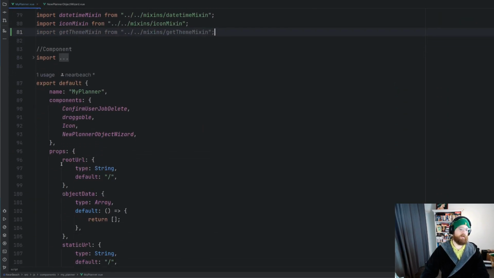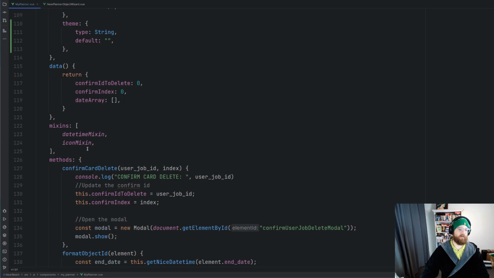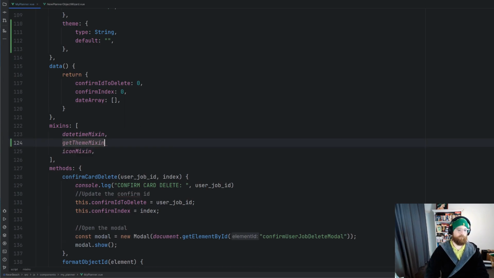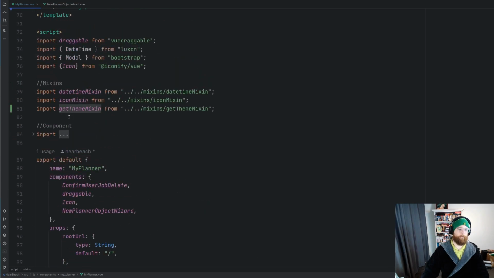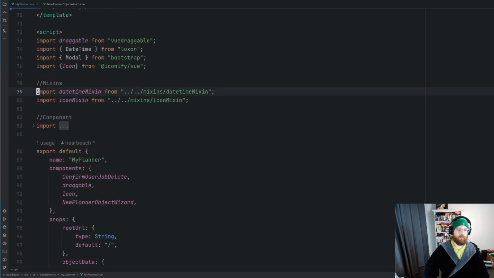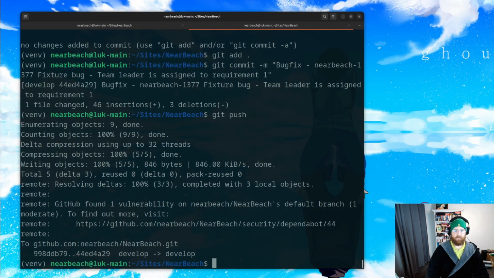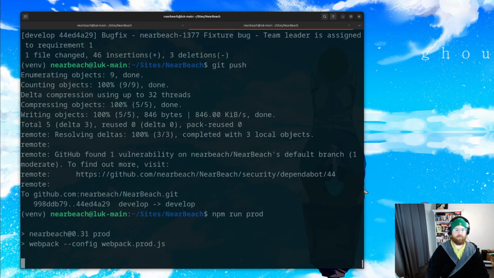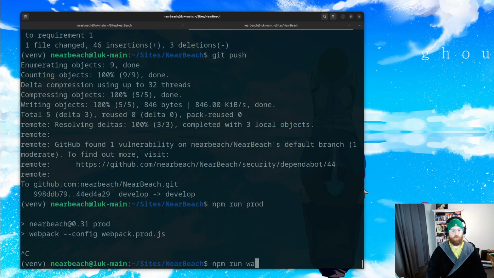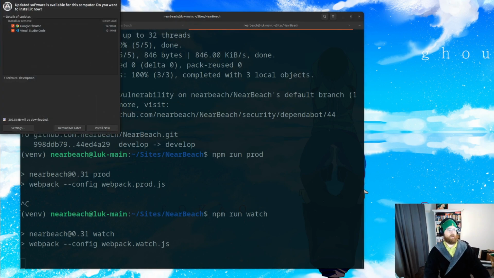Almost done. We now need to tell the system, hey, there's a mixin. Like so. And by theory, it should be there. npm run prod. I don't know why I did prod, but npm run watch. There we go. All right, watch is happening. And we're definitely not doing an update on stream. We all know what happens.